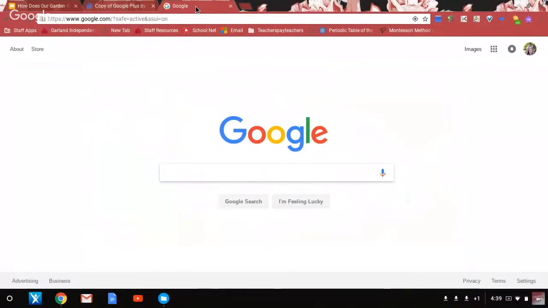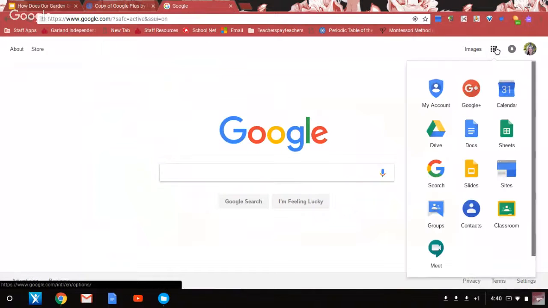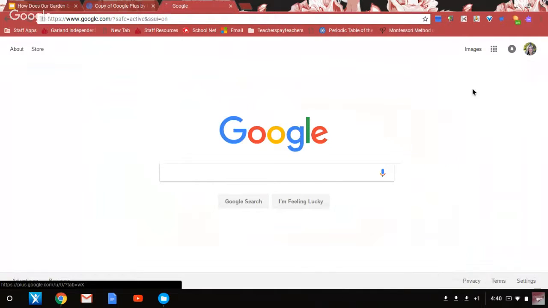So, Google Plus in general, how to access Google Plus. When you go onto Google, you can see here where you're going to click on your Google Apps, and Google Plus is already an option here, an icon. Myself, I am already logged on. If you were not logged in, then you would log in with your Garland ISD credentials. And you can tap here to Google Plus.